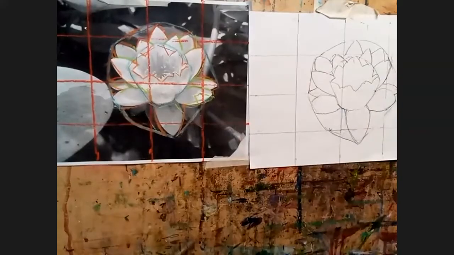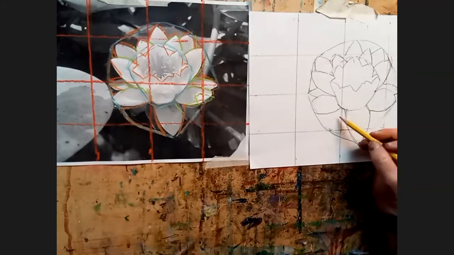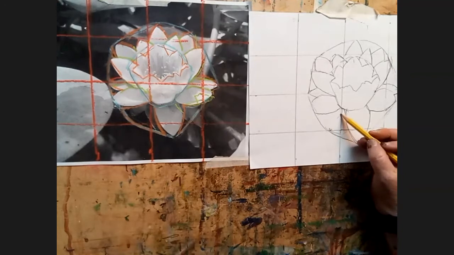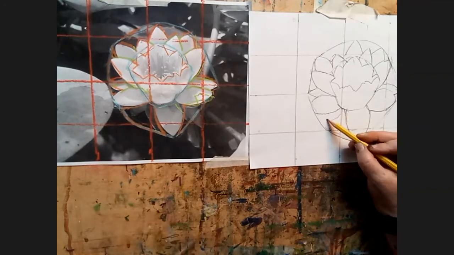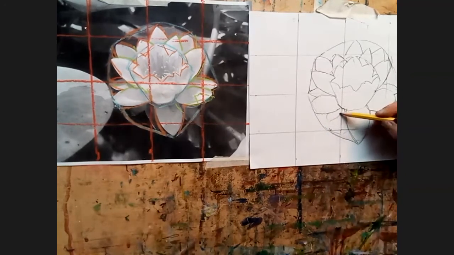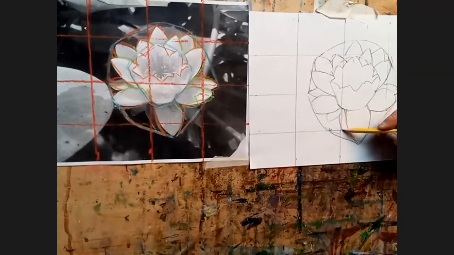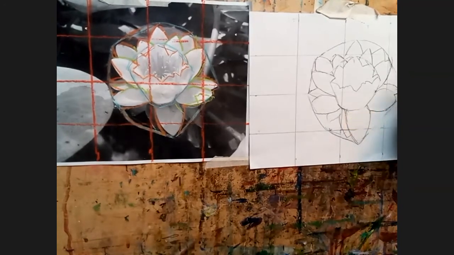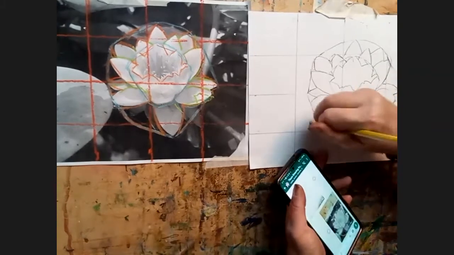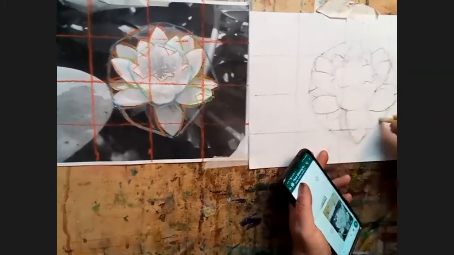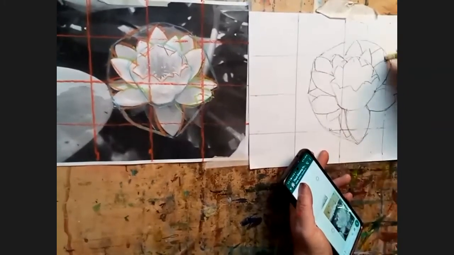So now you can see I'm starting to have something that looks a little bit more flower-like, right? The petals are there. If you want to, you can go in and start adding in the reflections, which are here. You can erase these outer lines because you don't really need them anymore.